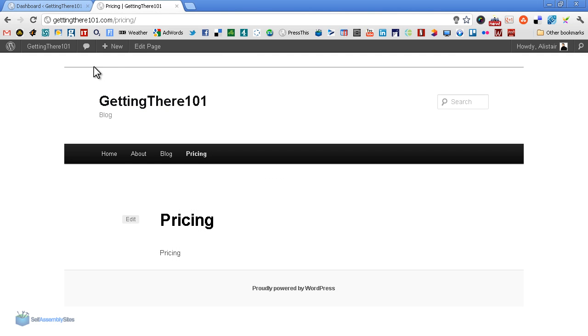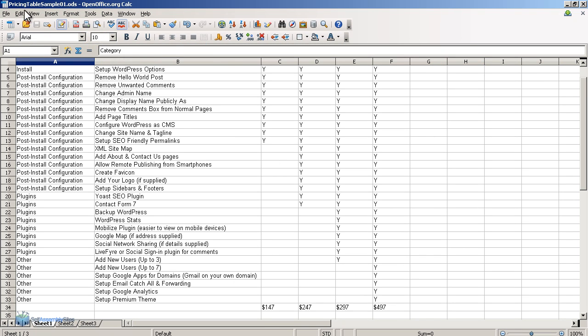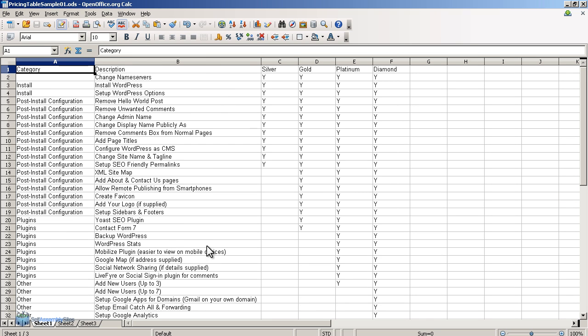Okay, here we have just a sample page where we want to insert a pricing table, or a table that happens to be on the pricing page, so it's a pricing table. So it's blank, we have none, and we want to insert one. So what we do is go to a spreadsheet. This is using OpenOffice system. You can also use Excel or one of the others, but quite simply this is OpenOffice here.